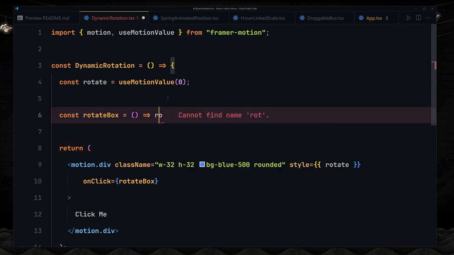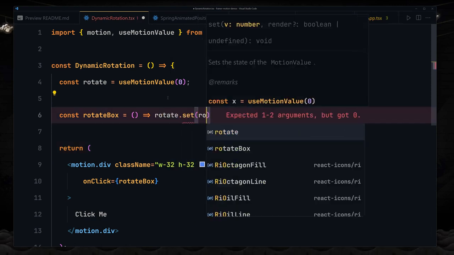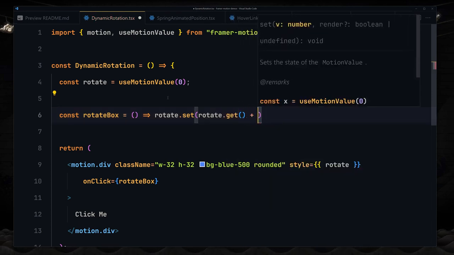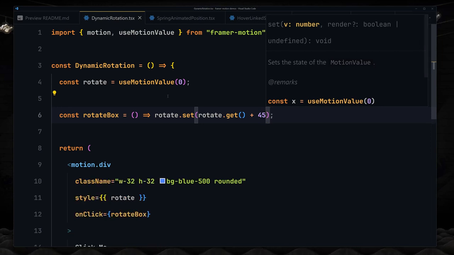Then we have to call this function. We have to use the set method on rotate. Here we're going to be using rotate once again, and then .get, so it's going to give us the new value, and then we have to add 45 to there, 45 like so. So now let me save my file, and now if I click on there, here you can see it's going to start rotating.